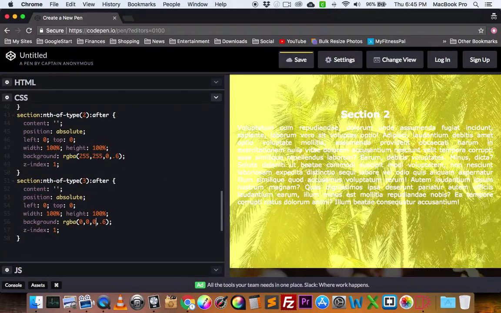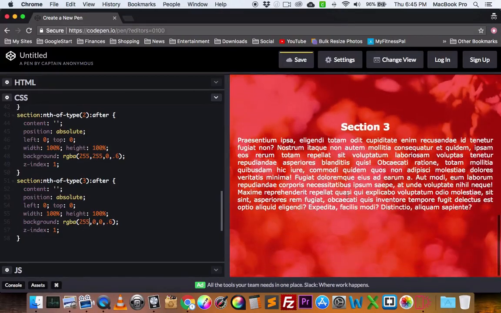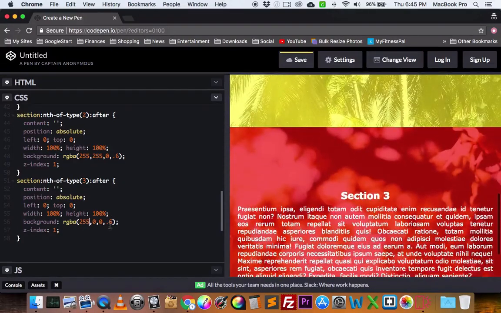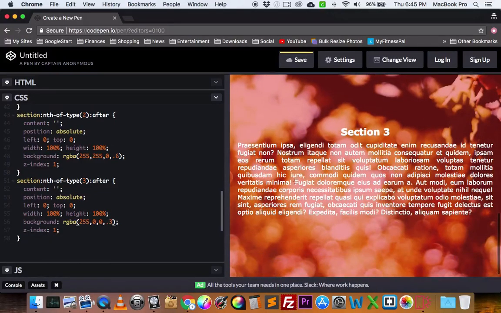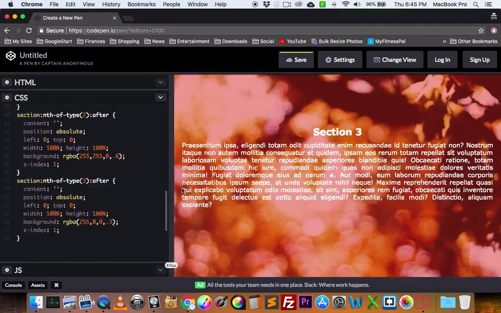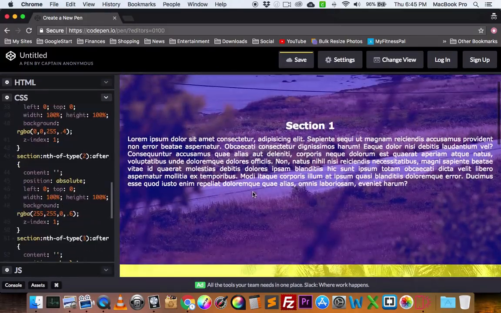So then over here we can do red, and of course that's for you to play around with. We can go all the way down to 3 right here, for example. So now there's your idea of how to get an overlay.